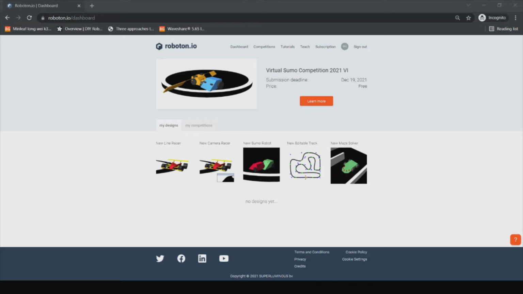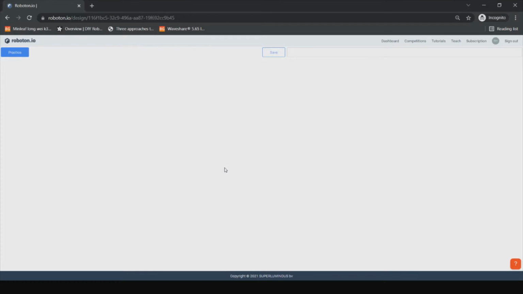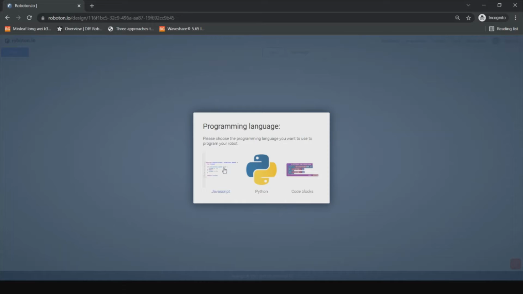For this tutorial, we'll start by creating a project. You can choose one of 5 projects. For our case, we'll be choosing new line racer. After clicking the project, you'll be prompted to choose one out of 3 languages. For my case, I'll be choosing Python, but you can choose either JavaScript or code blocks. It's up to you.